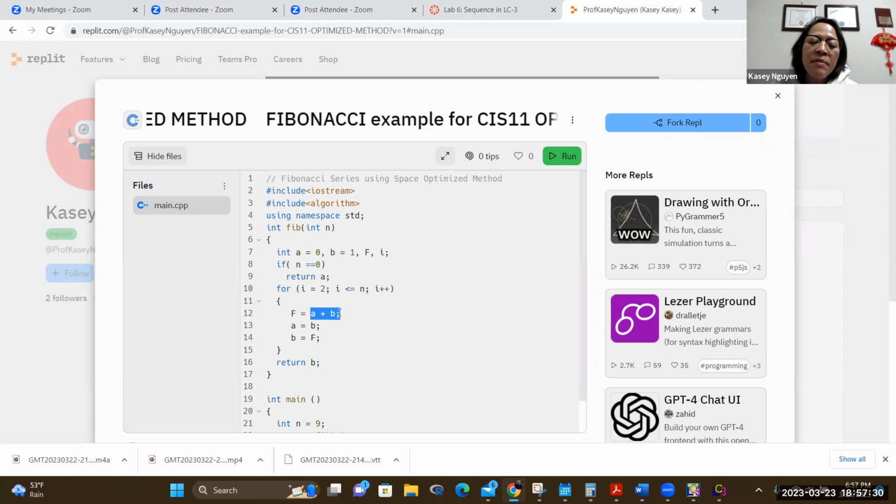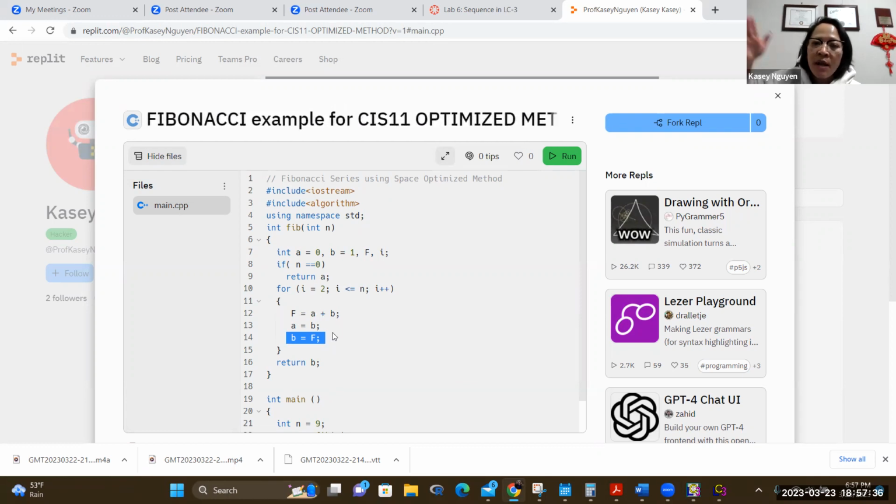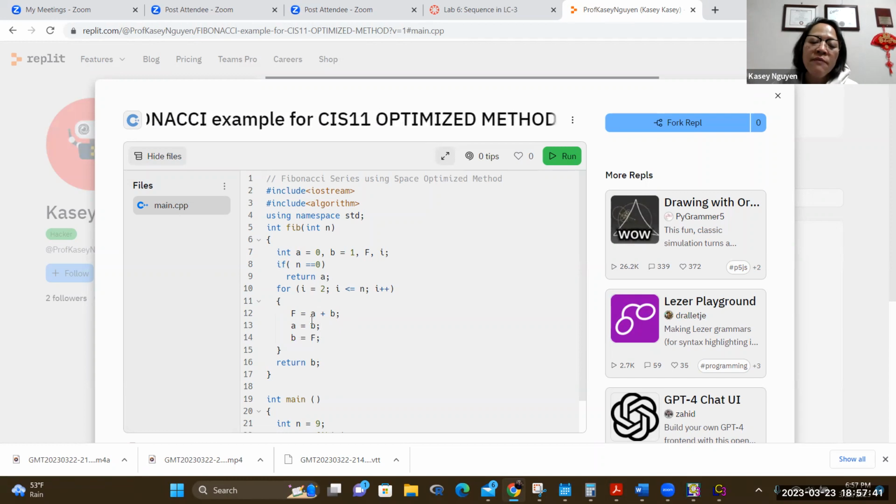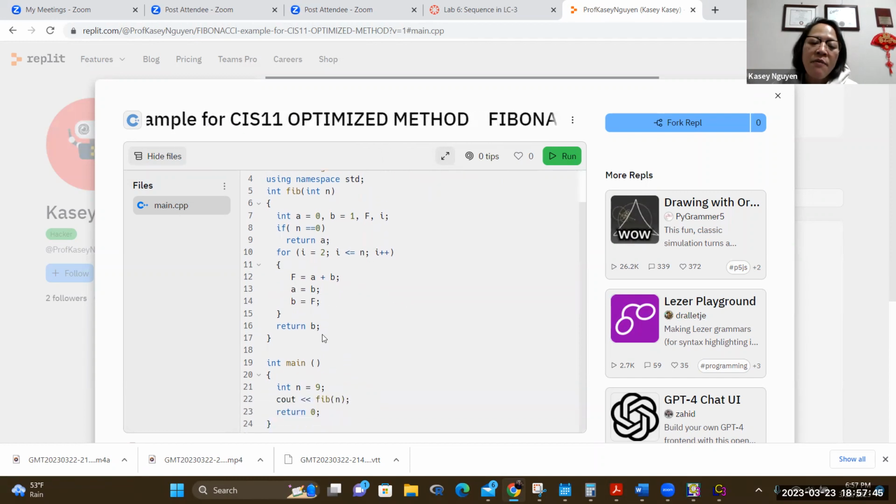F is equal to A plus B. A is equal to B. B is equal to F. The reason why we do this is that as we generate the numbers, we are shifting them to the right. So this is what you see. And then return B.